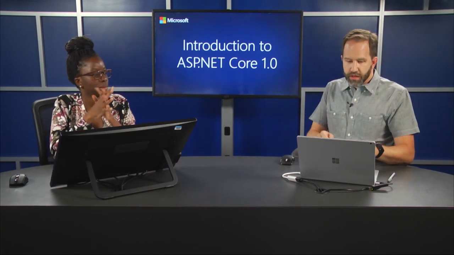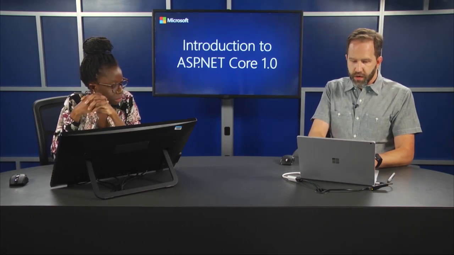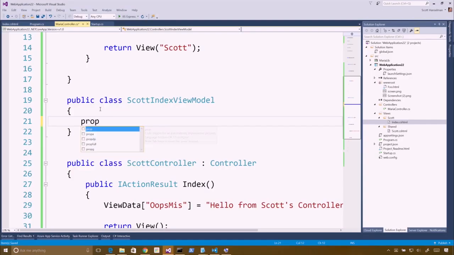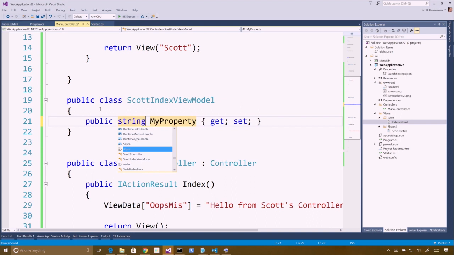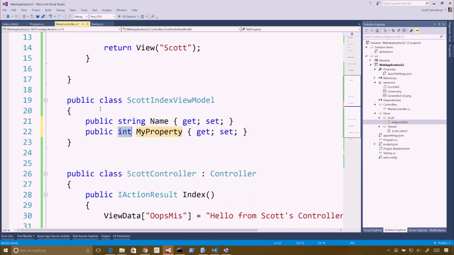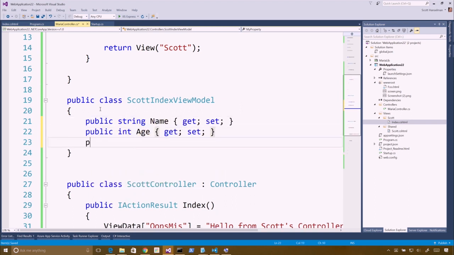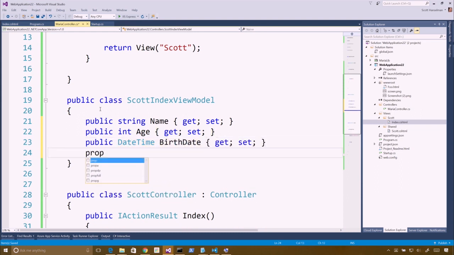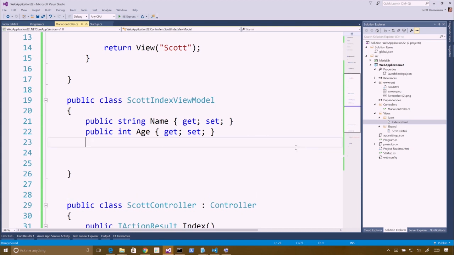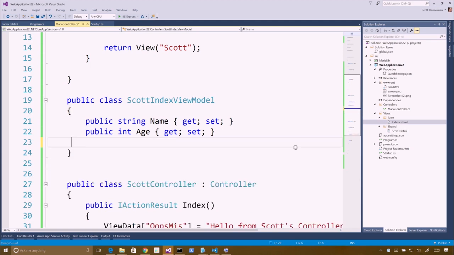Okay. So let's go and say here, I'm going to go back and say prop tab tab string tab tab Name, prop tab tab int tab tab Age, prop tab tab. That's pretty neat. Isn't that cool? That's a snippet. Prop, and then you go tab tab, and it expands. So here we just made a Scott view model, and actually I don't need birthday. We'll just do name and age for now.